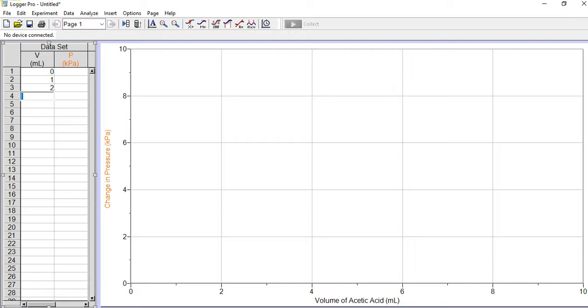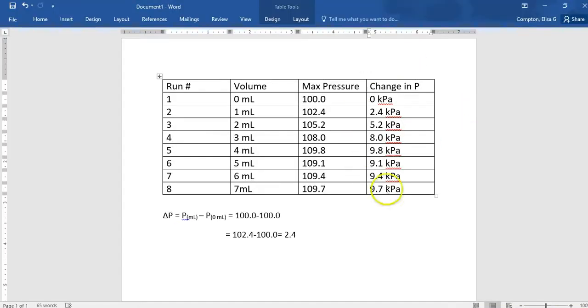Then 1, 2, 3, 4, 5, 6, 7. And I'm graphing my change in pressure here. So this would be 0. This would be the 2.4, 5.2, 8.0, 9.8, 9.1, 9.4, and 9.7. I got those numbers, remember, from my calculated table here. These are my changes in pressure that I'm putting into LoggerPro.